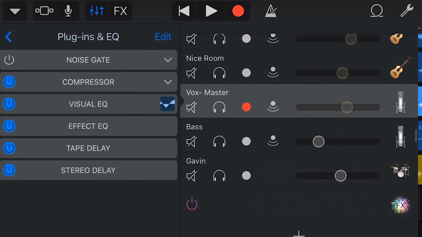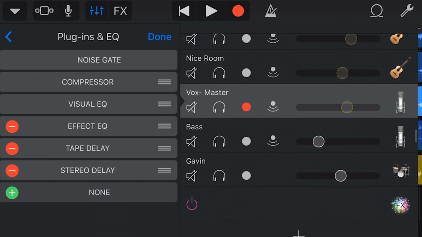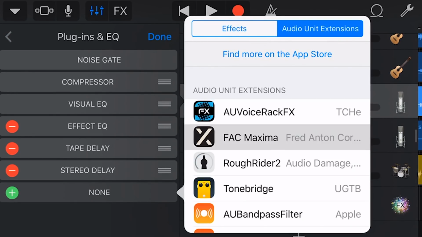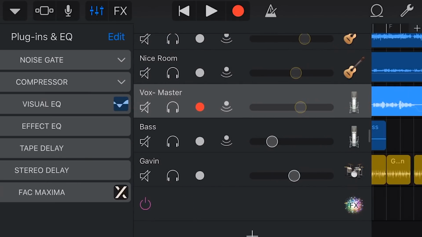We'll go to plugins and EQ, and once again we'll tap edit, and yes, thankfully we've got a little slot down here. Now if you don't have a slot, you can delete another effect because there is a limited number of slots that we have here, but we'll tap that audio unit FAC Maxima, and here we have it on our vocals now.